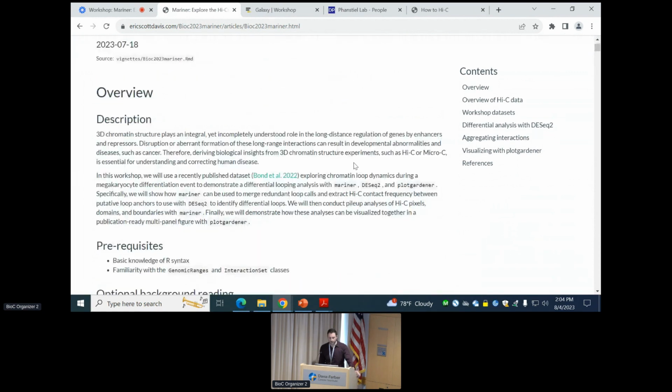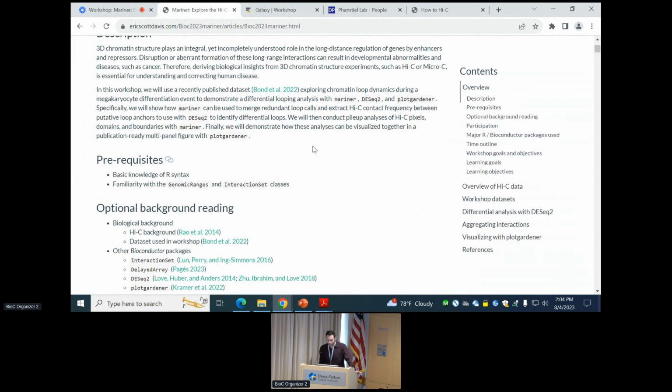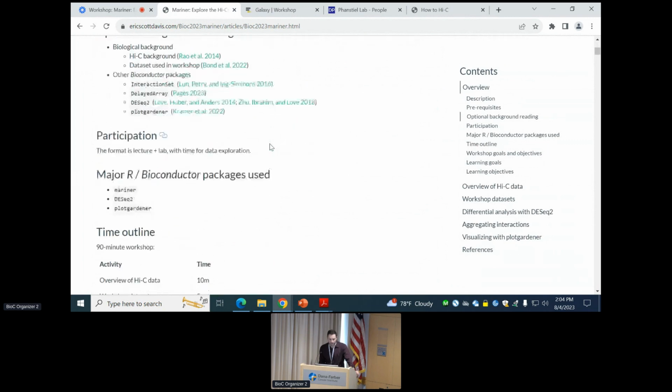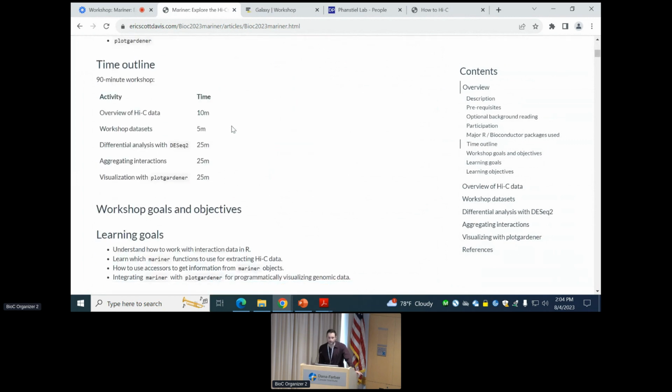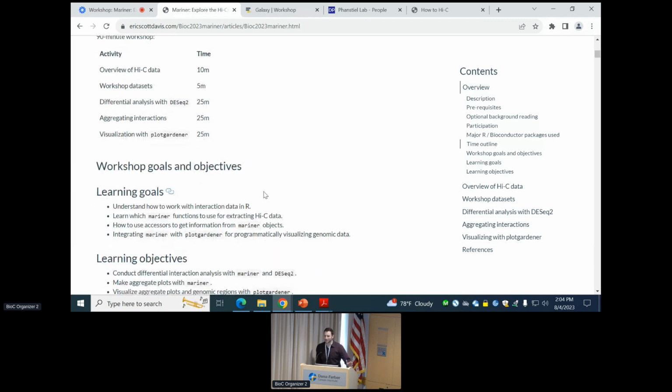So in this workshop, I'll skip over some of the previous material here and background. Just a little overview. First, I'm going to talk a little bit about what HiC data is, how to interpret that data. I'm going to talk briefly about the workshop datasets that we're using. And then this is structured into three major parts. One, using differential looping analysis with DESeq2, aggregating interactions with Mariner, and then visualizing with plotgardener, which I know is a big draw for people who are not necessarily here for the HiC.